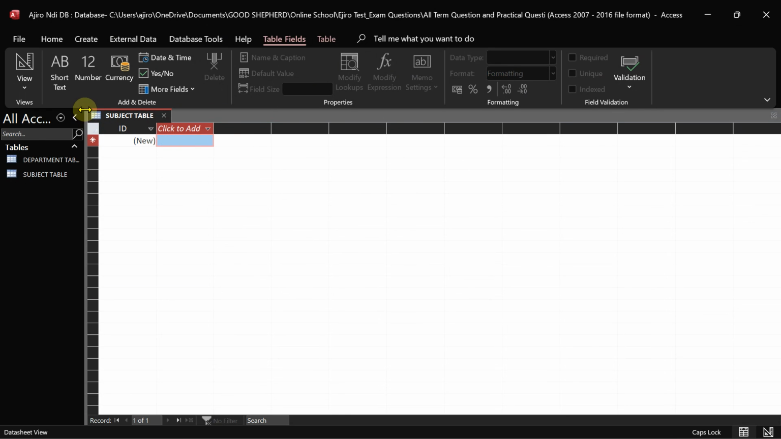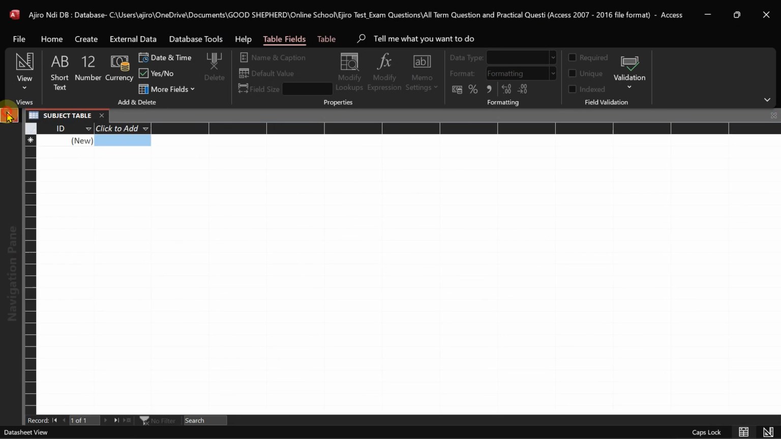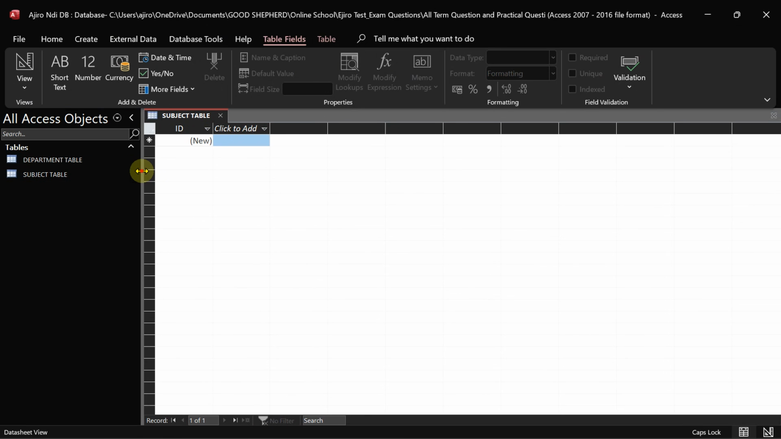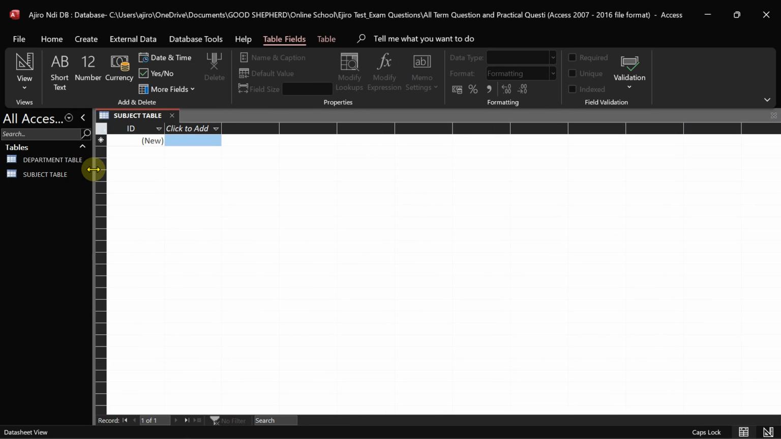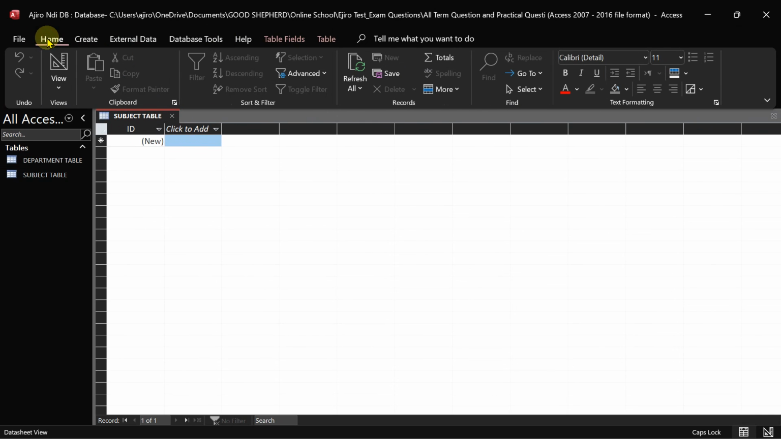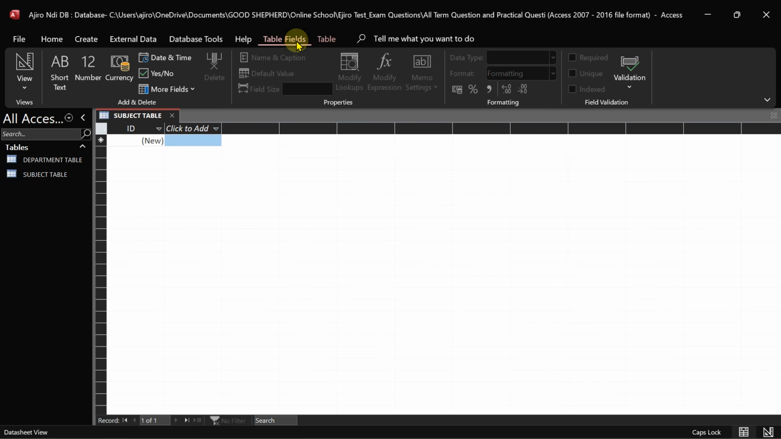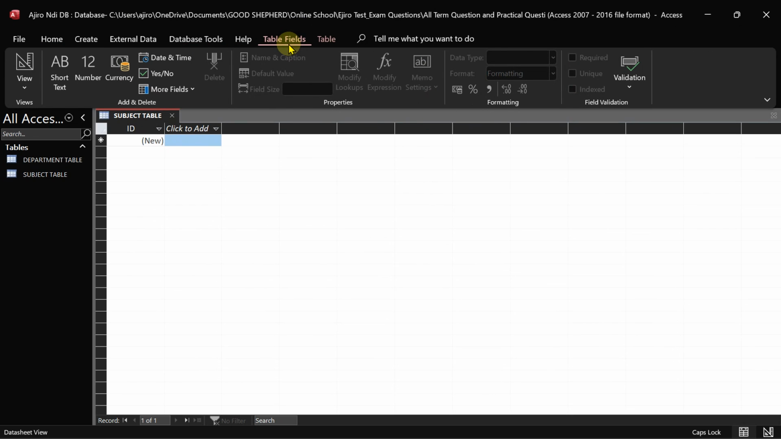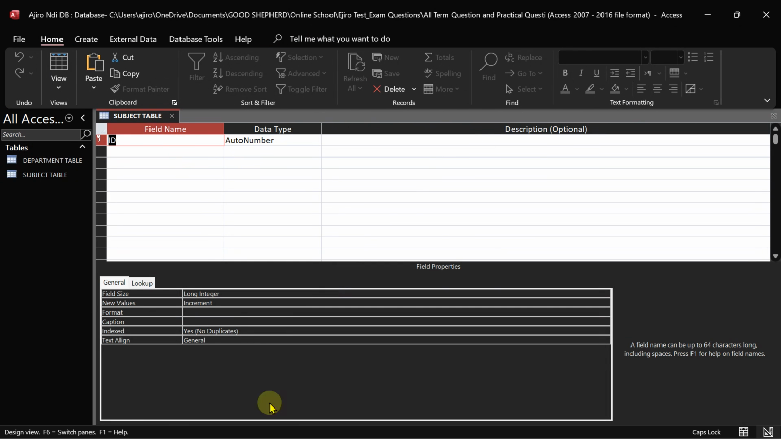I can expand this so that the name shows in full. You can drag it here so you have the name full, whichever choice you want. Okay, so I'm going to switch the view. You can either switch the views in the home tab or in the table fields, whichever. I'm simply going to use the table fields and switch to design view. Now we have the design view.